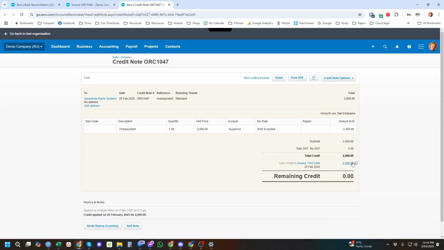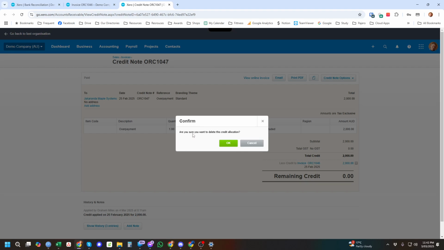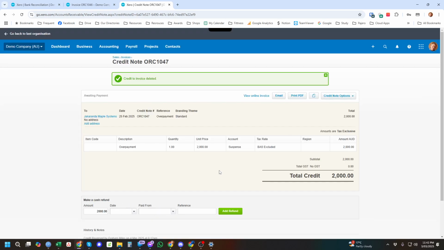So we'll just click on credit note. And if I hit the X there, it'll actually delete the allocation from the credit note to the invoice. It will just take them apart. So, are you sure you want to delete this credit allocation? Yes, I do. Now we have an invoice that has a $2,000 balance, and we have a credit note that has a negative $2,000 balance.